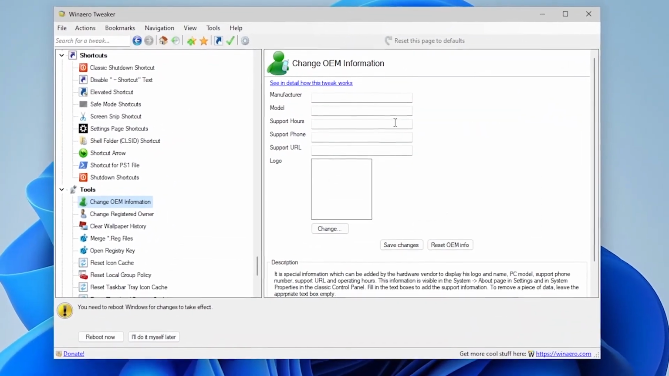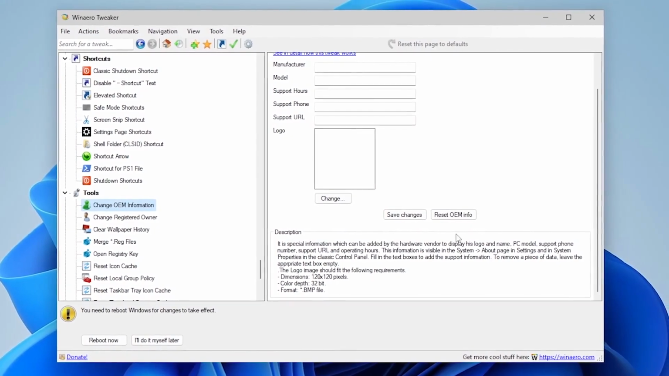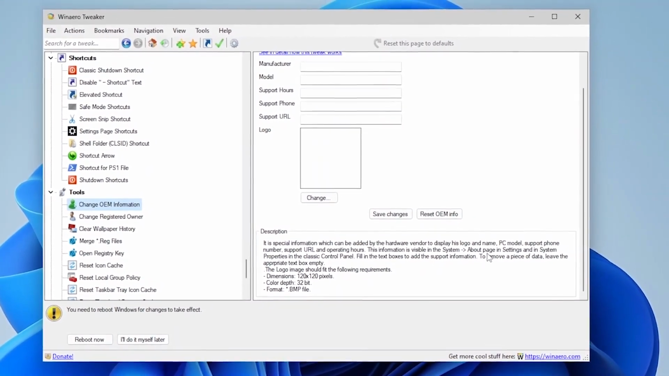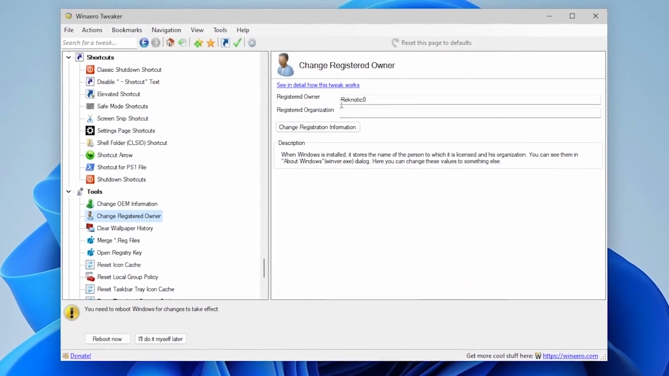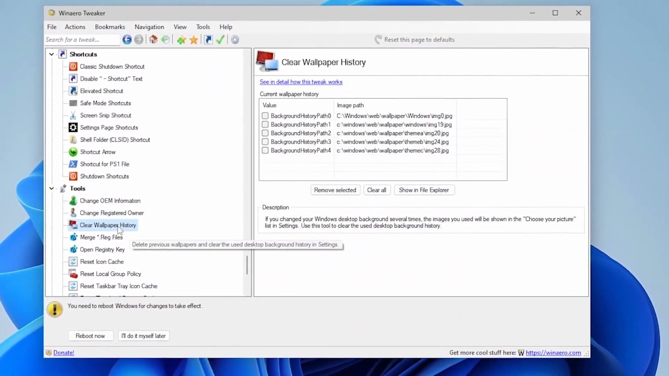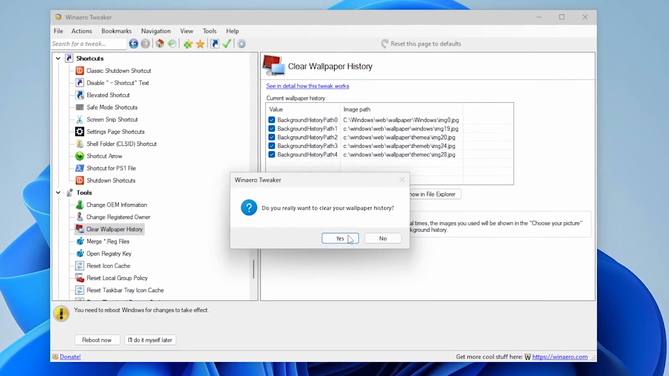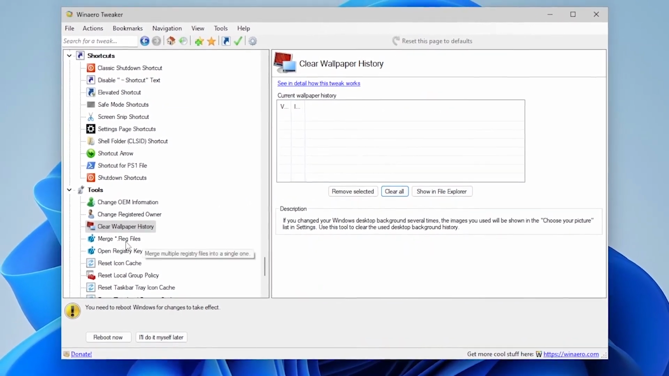Then under tools, you can change the OEM information to set your own name, phone, logo, etc. in the about page inside the settings. You can also change the Windows registered owner inside of here. You can also clear wallpaper history to remove all the previous wallpapers from the personalization tab of settings.